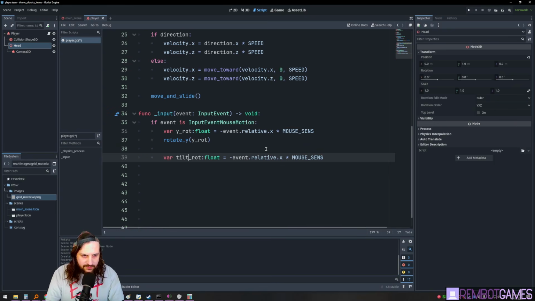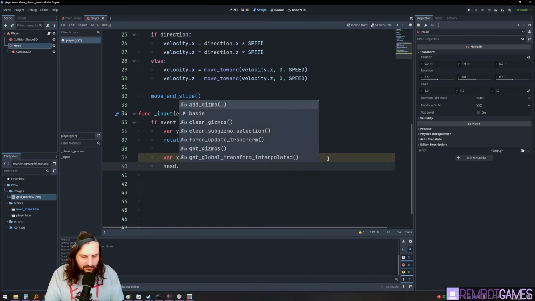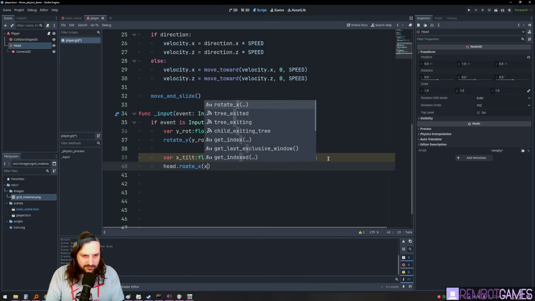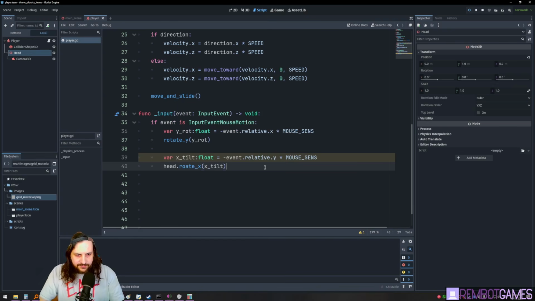It's a tilt. So we'll call it the X tilt. This really shouldn't be Y. We really should have better names for this stuff, but it doesn't matter. So X tilt is the relative mouse motion Y times the mouse sensitivity. And then we're going to get the head, and then go head.rotate_x, and that's going to be the X tilt.